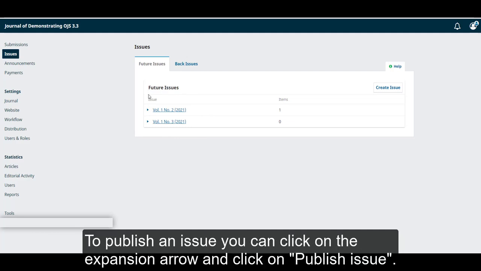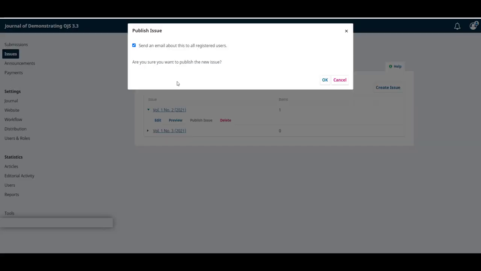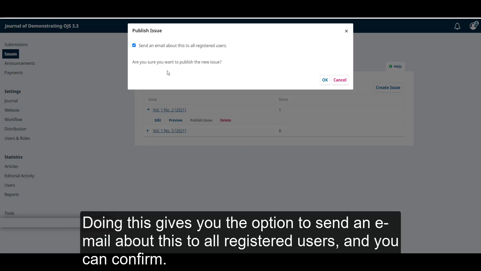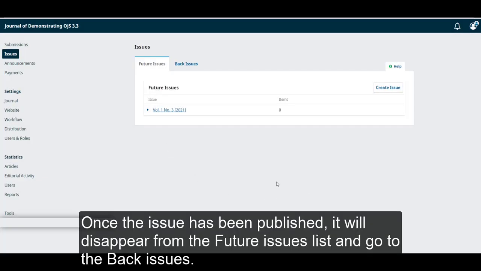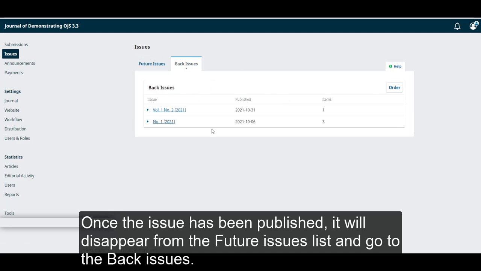To publish an issue, you can click on the expansion arrow and click on the Publish Issue. Doing this gives you the option to send an email about this to all registered users, and you can confirm. Once the issue has been published, it will disappear from the future issues list and go to the back issues.